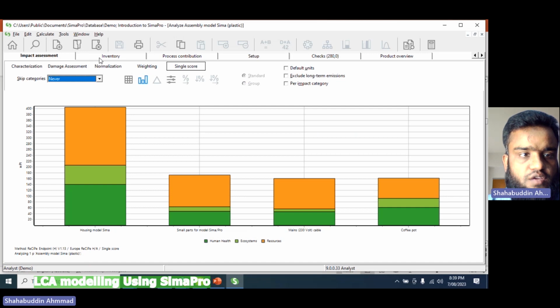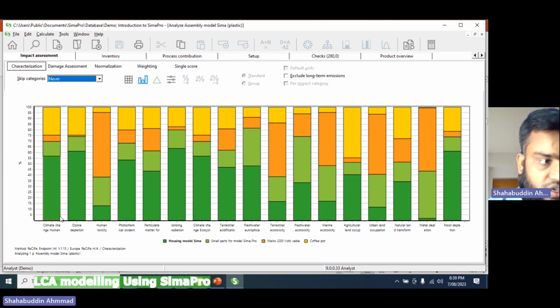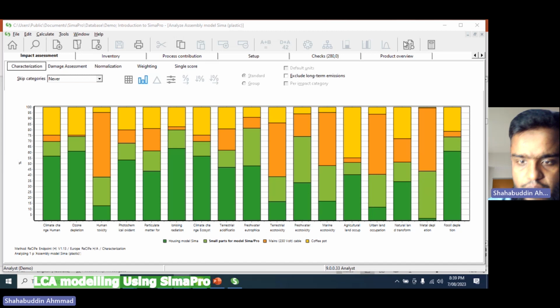From impact, okay, so I have to discuss this one. Impact assessment has different categories. First one is the characterization. From here you can see about 18, I believe, 18 categories for the different parts that we have defined: housing model, small parts, main cables, and coffee pot. So climate change, ozone depletion, human toxicity: the process contribution on human health is given here.